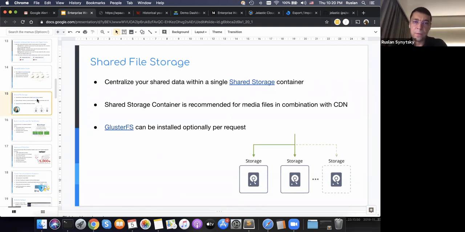So I hope in a month, let's say, like the beginning of next year, this checkbox will be available in the package, and then full automation will be available. So at the moment, it's available on request. If you need GlusterFS, it's available. We will configure it for you.